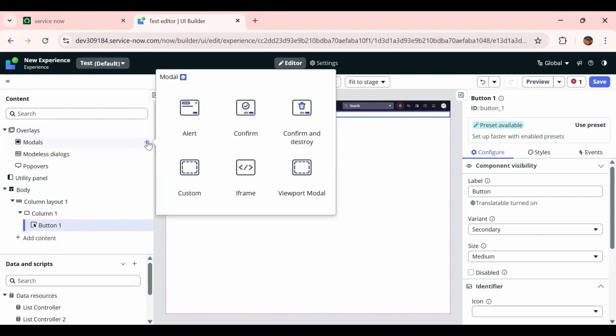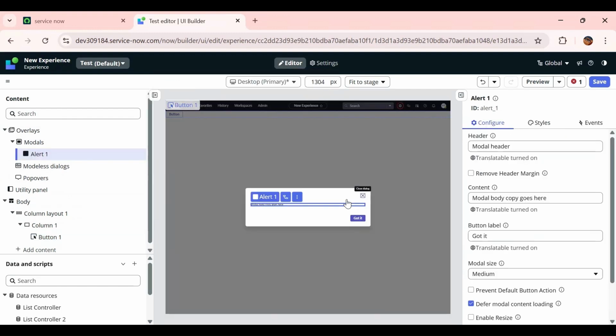Select an existing modal or create a new modal template. Here we can see different types of modals. Here I am going to select an alert to give for the button component. Then an alert will appear. Then in the right side configuration panel, edit the content to display an alert. I am giving: this is an alert.